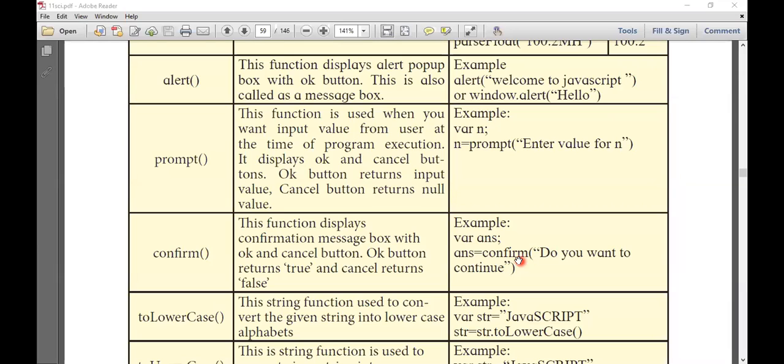Okay, so you can say this is a boolean type of value, or a boolean type of variable. So ans is a boolean type of variable where we can store either the value true or false. By using the confirm method or function, we can ask the user to confirm the action. We will study this confirm function also in code.